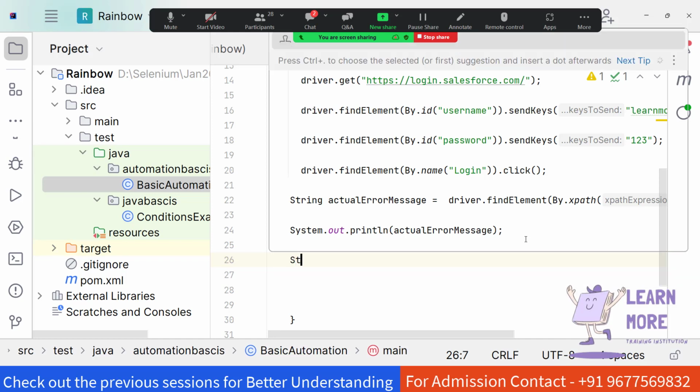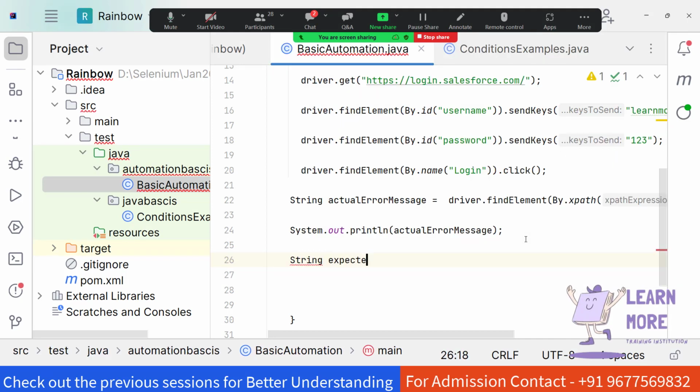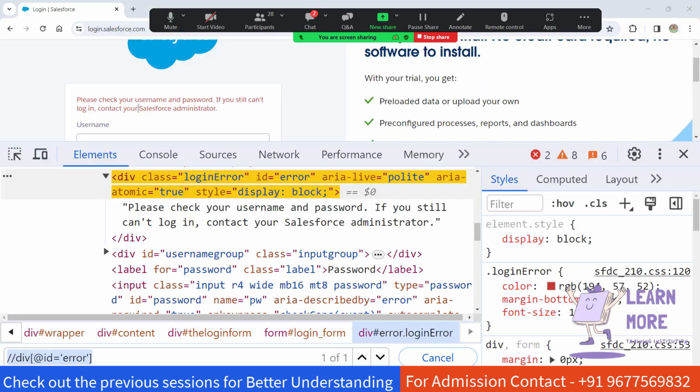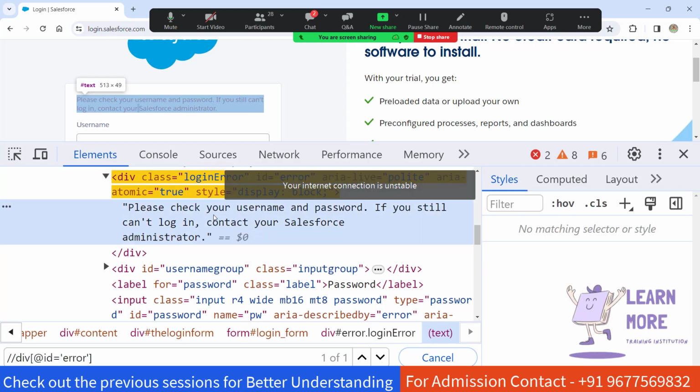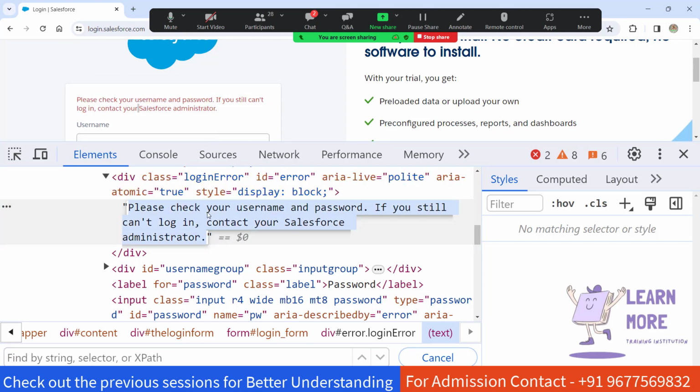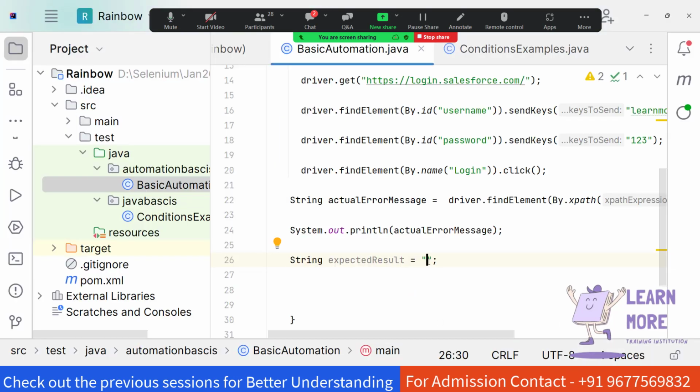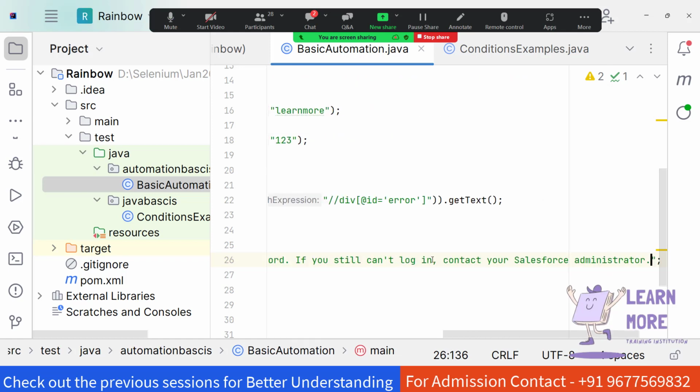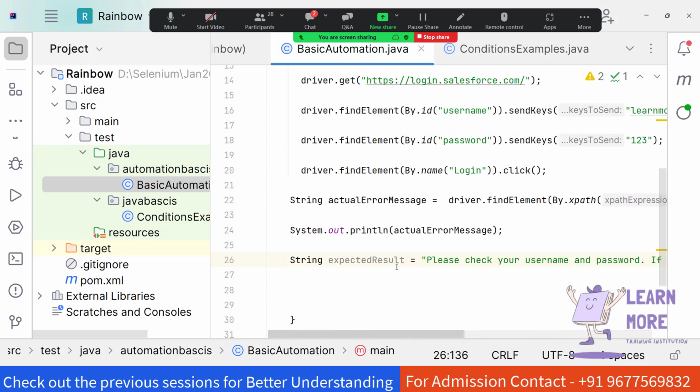In order to compare, I'm just mentioning whatever expected result they have provided in the requirement document. As it is text, I'm going to mention the expected result in double quotes. Even if this is the expected result, I can simply hard code it. Hard code means whenever we manually inject any value inside the double quotes, we call it a hard code value. So now I have hard coded the expected result which is mentioned in the requirement document.